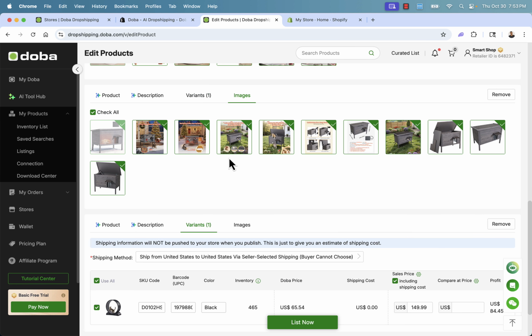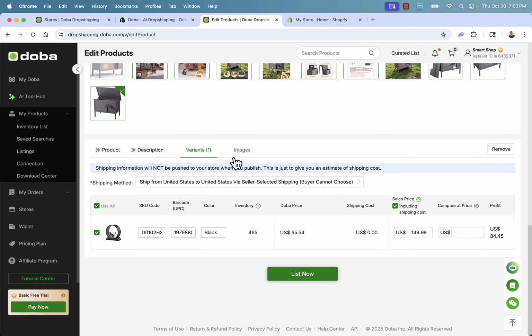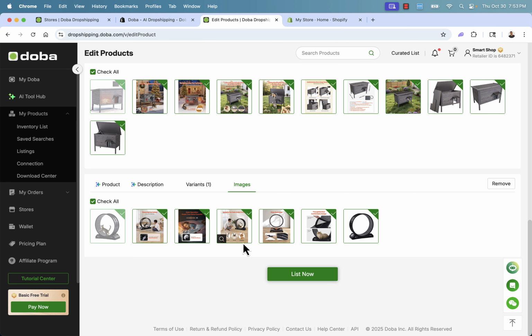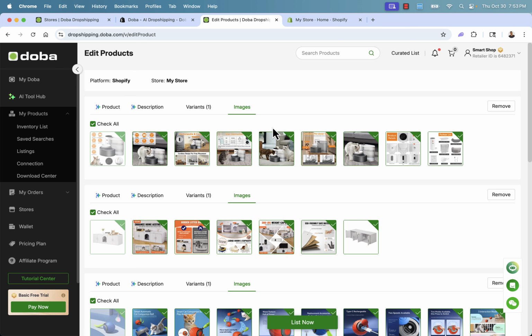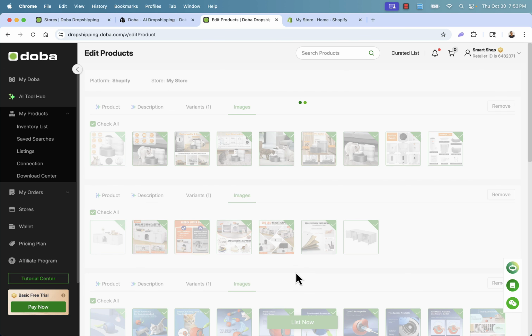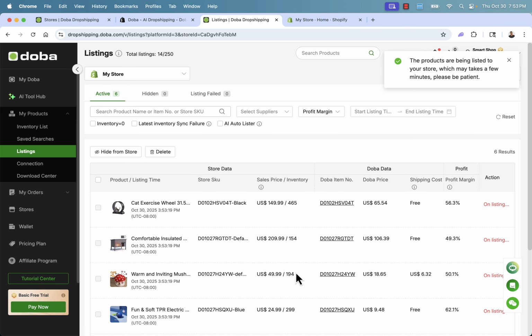and makes Doba stand apart from the competition when it comes to dropship partners. So all these images are looking great. Everything here is now confirmed. We got our product description, variants, and images. And when we click list now, these products are being created in the background here in Shopify.